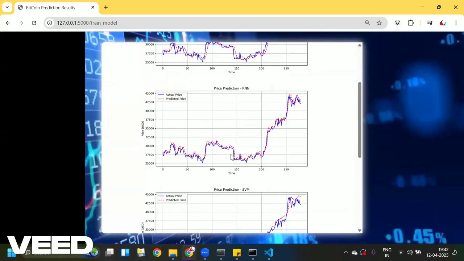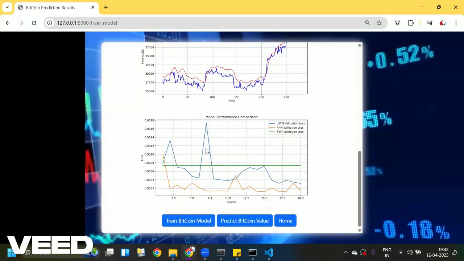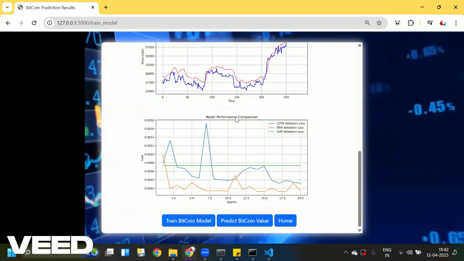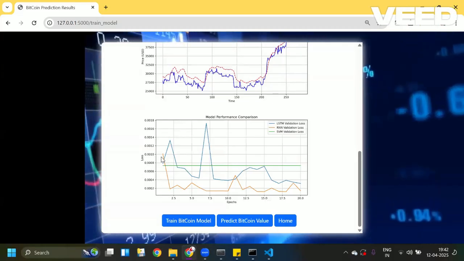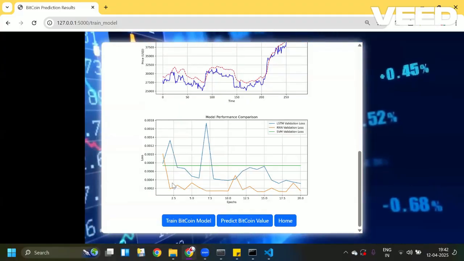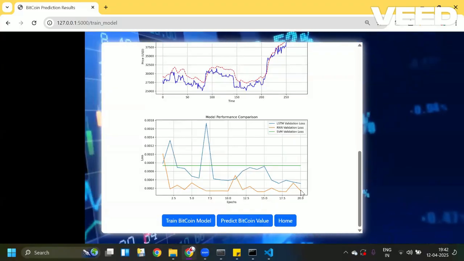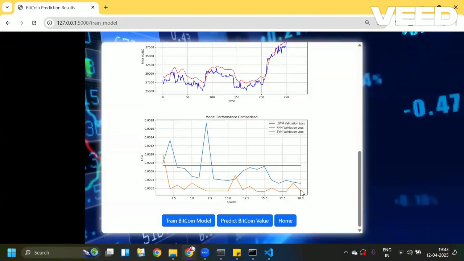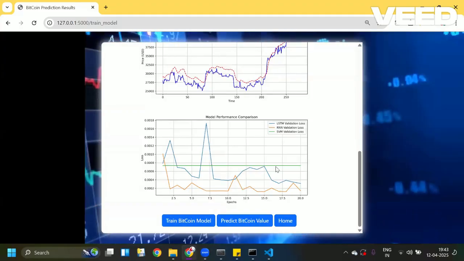This is the value of RNN. This is the value prediction of SVM. This is a different comparison model. You can see this is the model performance, epoch versus loss. The loss of the RNN algorithm is reducing epoch by epoch. At epoch number 20, it's very low. So the most accurate, best models for this Bitcoin prediction are RNN or LSTM and SVM.